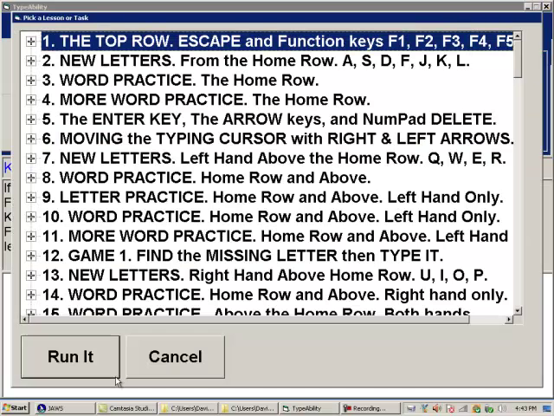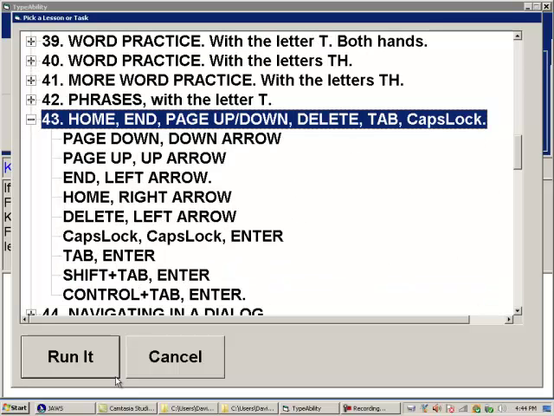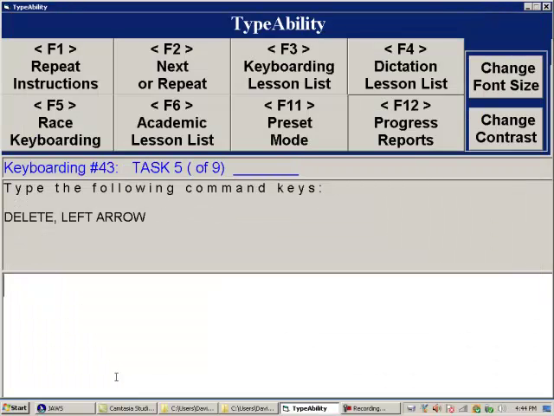Pick a lesson or task dialog. 43. Home and page up/down. Open. 43. This lesson includes more than navigation. It's basically the 6-pack, including tab and caps lock. Let's try the delete task. Delete left arrow. Enter. Lesson 43, Task 5.